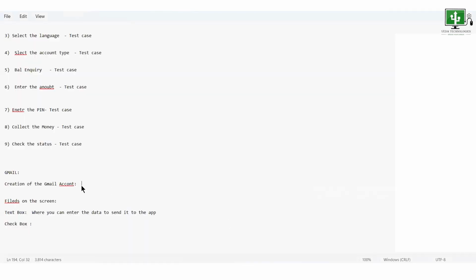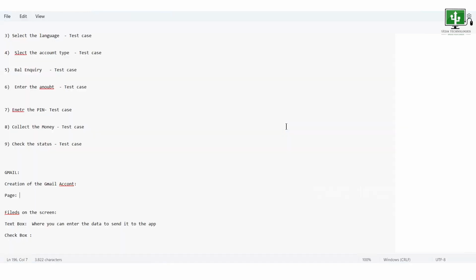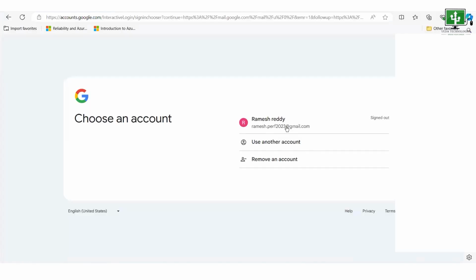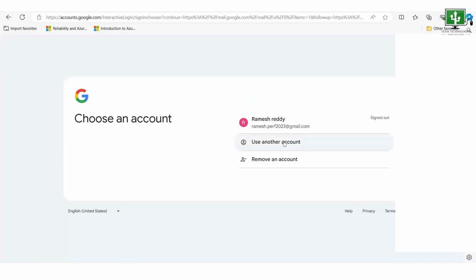So page one, we are having three options that you can utilize. First one, existing account. Next, use another account. Remove account. Okay, fine. I am clicking on use another account.